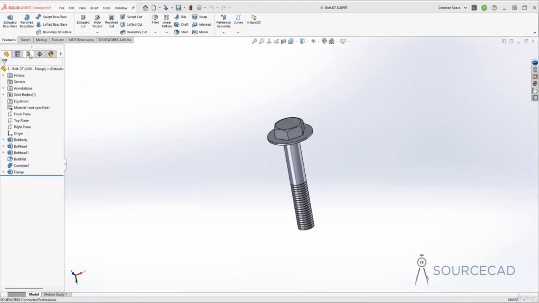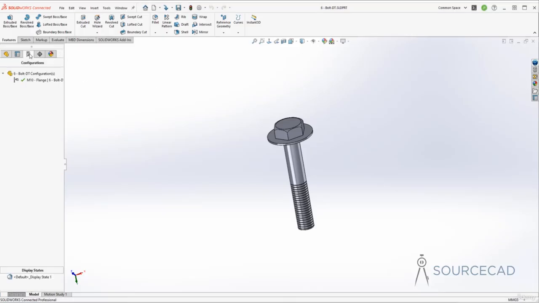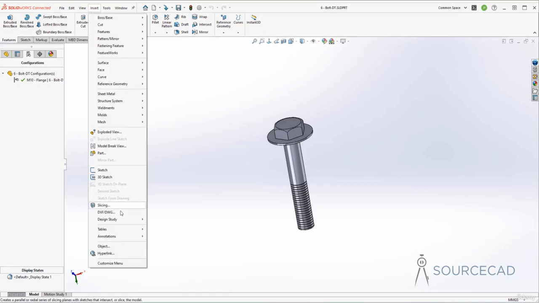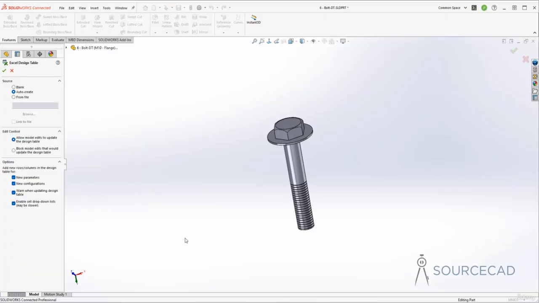So here, if I go to this configuration manager, you'll notice that we just have one single configuration. That's this M10-flange, and we can create as many as we like using design table. So let's go to this insert option, table, and right here we have Excel design table that we are going to be using in this example. All right. So in the source, select auto create.